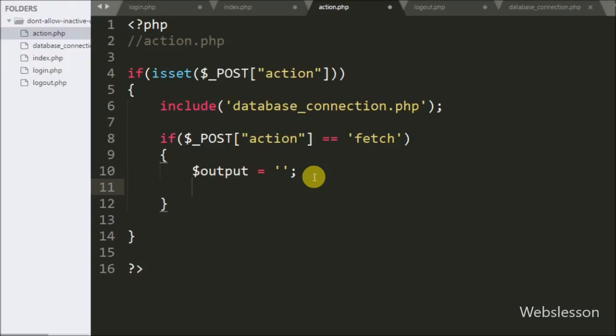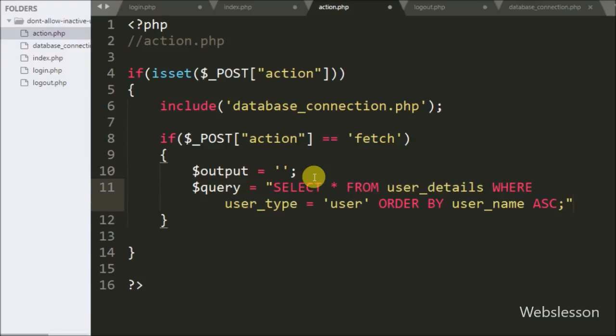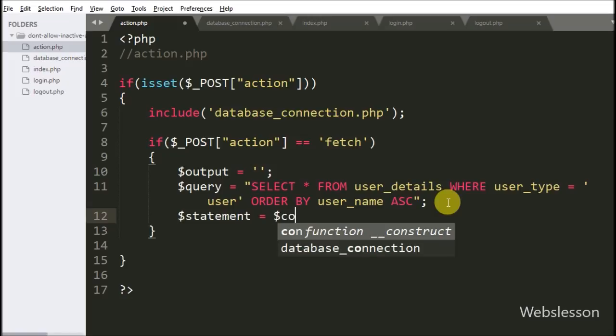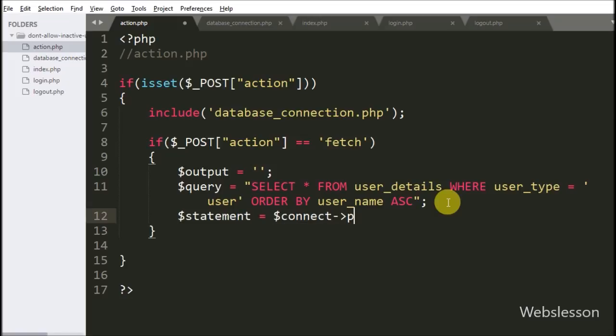After this we have written the $query variable equal to select star from user_details table where user_type is equal to user order by username in ascending order. This query will fetch all sub-user data. Below this we have written the $statement variable equal to the database connection string $connect variable with the prepare method, and under this we have written the $query variable. This statement will prepare the query for execution.